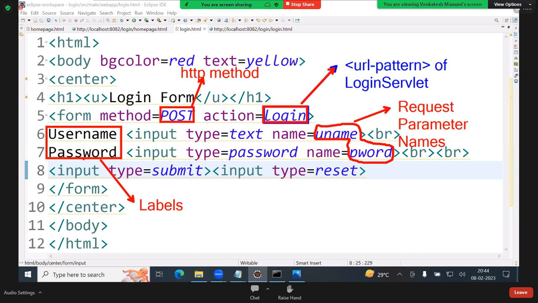Username, password: these two are called labels. Uname and pword are the request parameter names. This login is the URL pattern of the servlet. Post is the HTTP method. Okay.